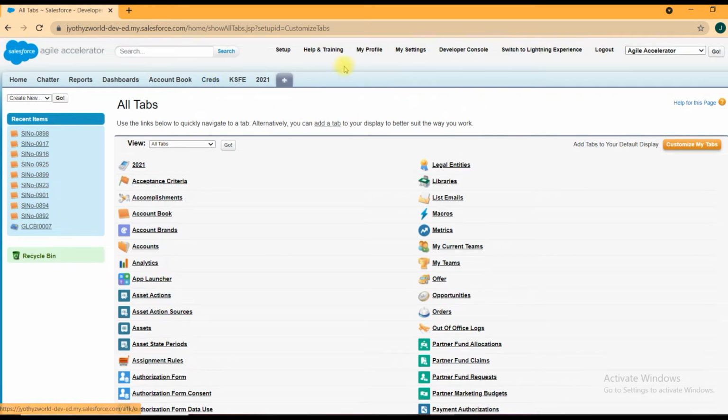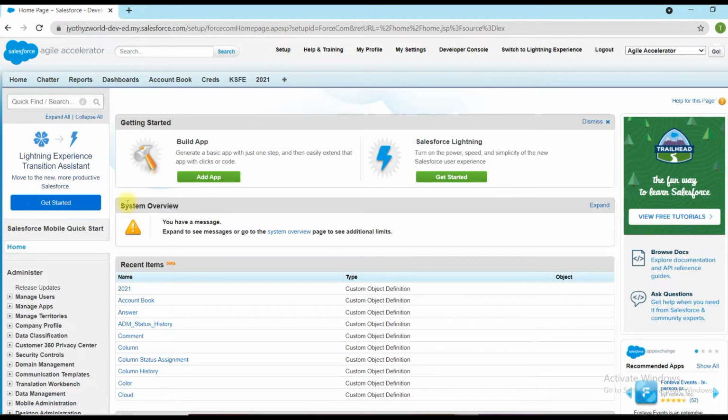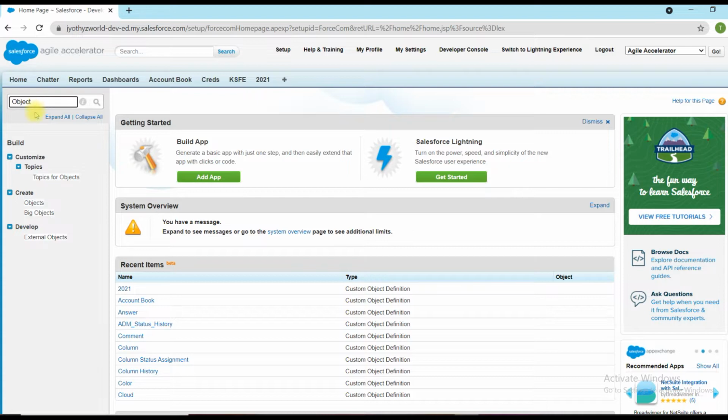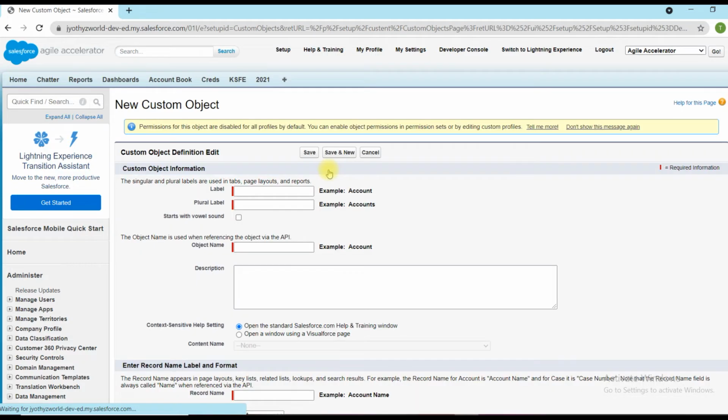This is my org. Here I have to go to Setup, click on the Setup button, then search for object, since we are planning on creating objects. Click on Object, then click on New Custom Object. We are first creating our custom object. So as per our plan, this should be Teacher.